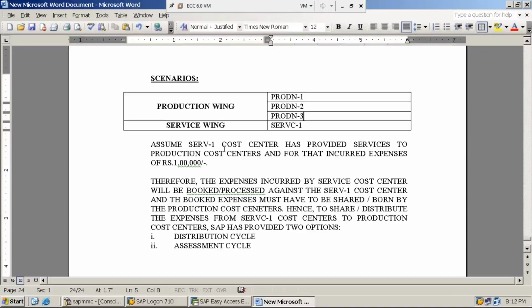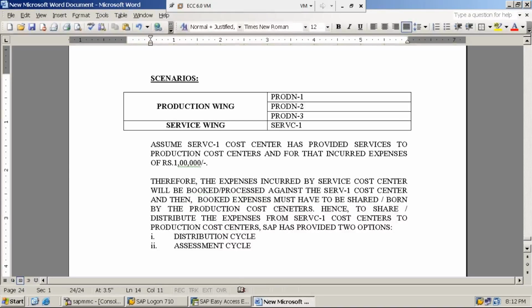Assume service one cost center, SERV1, I named it as SERVC. Let's say this cost center has provided services to production cost centers, and for that incurred expenses of rupees 1 lakh. Therefore, the expenses incurred by the service cost center will be booked or processed against the service one cost center, and then the booked expenses must be shared or borne by the production cost centers. Hence, to share or distribute the expenses from service one cost center to production cost centers, SAP has provided two options. One is the distribution cycle and another one is the assessment cycle.